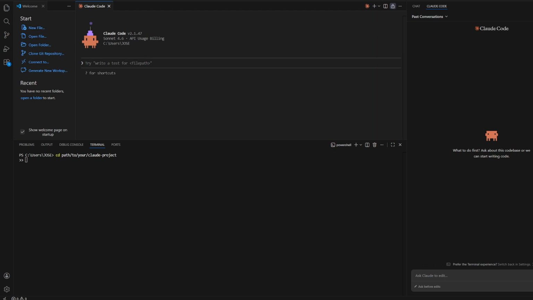Next, open your web browser and go to render.com. If you do not have an account, you will need to sign up. Once logged in, you will need to connect your GitHub or GitLab account. Make sure that your Claude Code project is pushed to a Git repository.